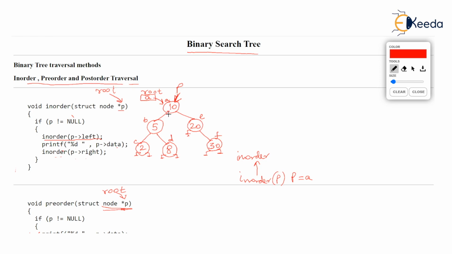And what's that pointer pointing to? In fact, the left pointer is storing address B. I hope you understand. What is the left pointer of 10 storing? The address of 5, and the address of 5 is B. So we are literally throwing the address of the left child, calling in-order by passing the address of the left child of 10. The left child of 10 is at address B.